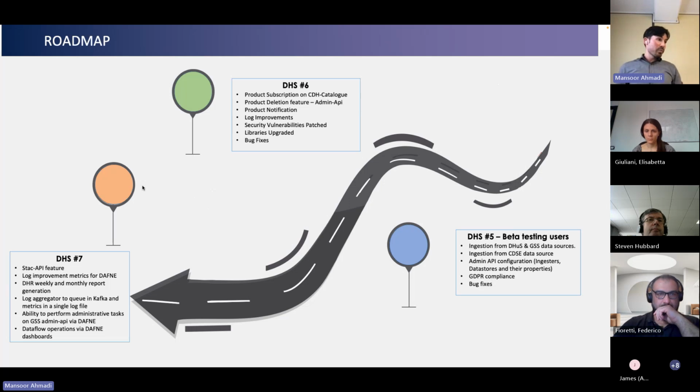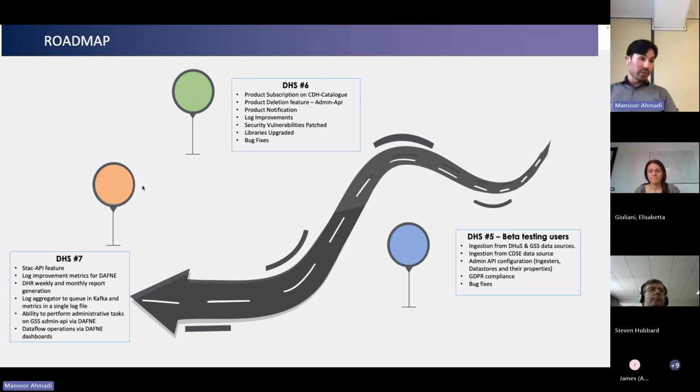The roadmap, as we spoke, so we have DHS5. DHS5 has been released only, I think, to a subset of the users for beta testing. In DHS5, we had introduced ingestion from DUS, from GSS data sources, and of course from the CDSC data source. The admin API configurations for the ingesters, data stores, and their properties were introduced, along with GDPR compliance and some bug fixes.